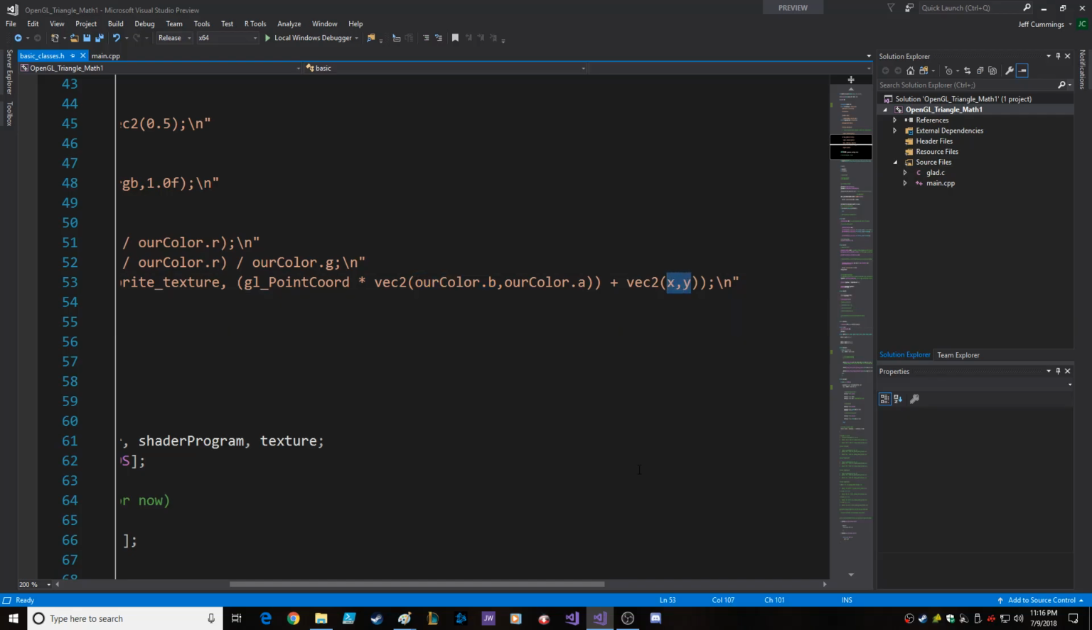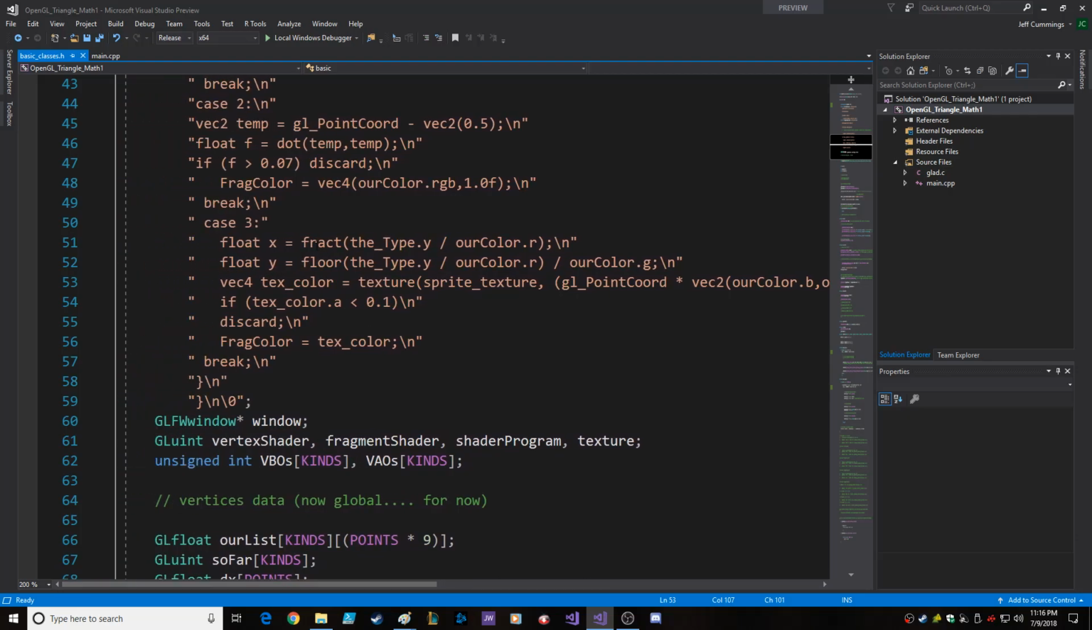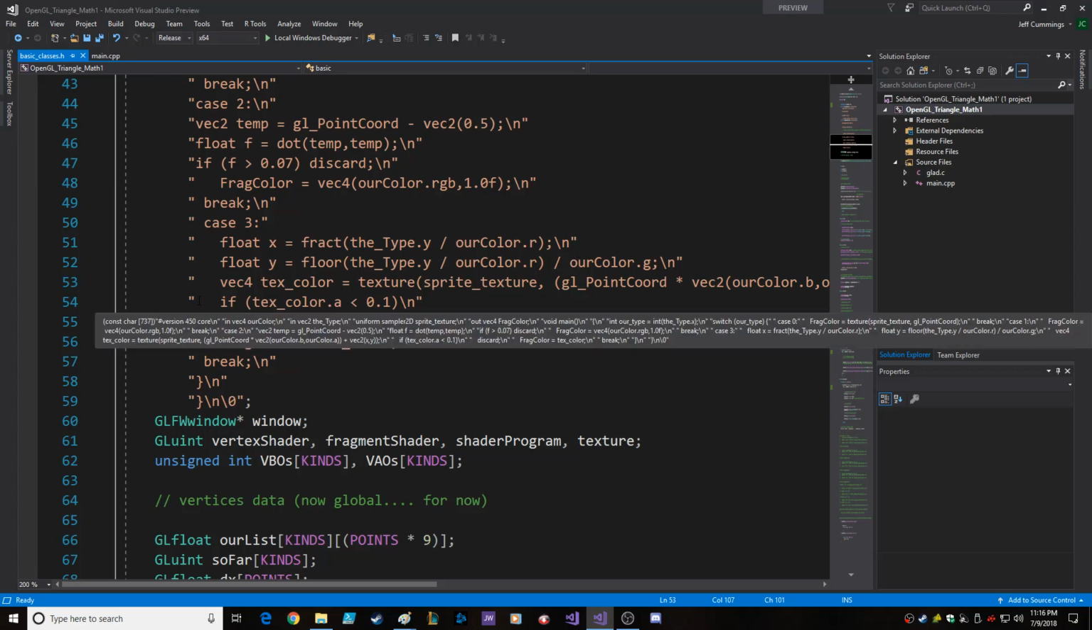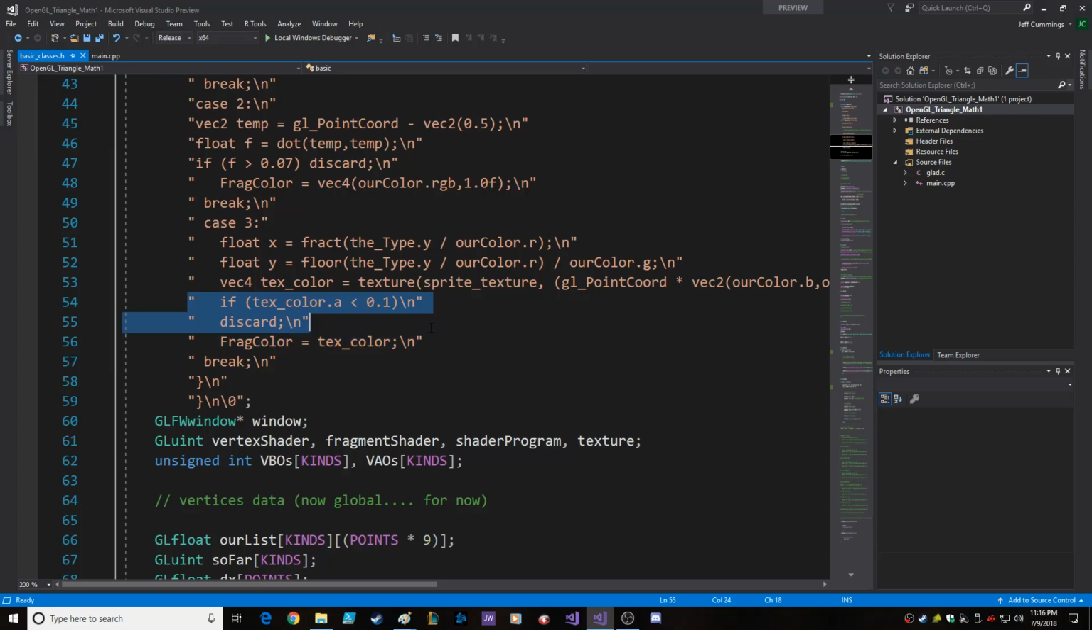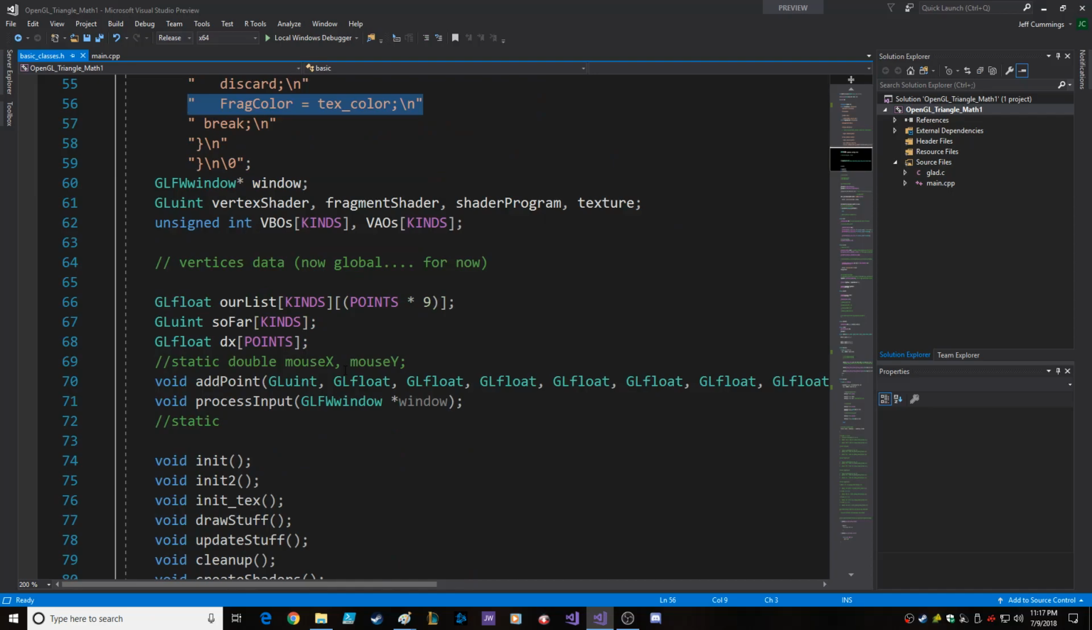These are computed just on the previous lines. So float x equals the fractional, y equals the floor. Then we add a little bit of alpha discarding. If the alpha element, which we're actually using, is zero, it discards all the alpha backgrounds on the PNG, which is awesome. What survives the discard gets set to the color that you get from the sprite. Phew, so we made it through that.